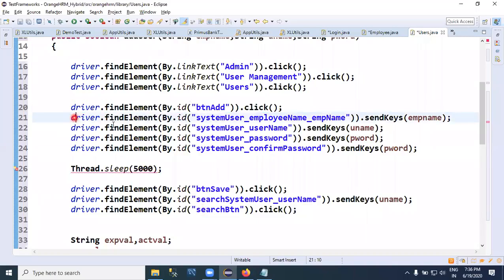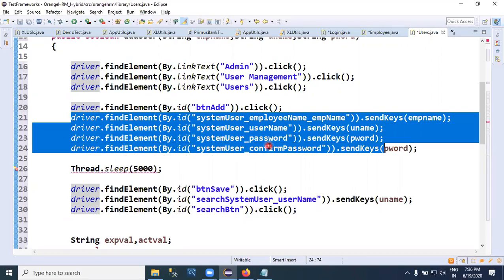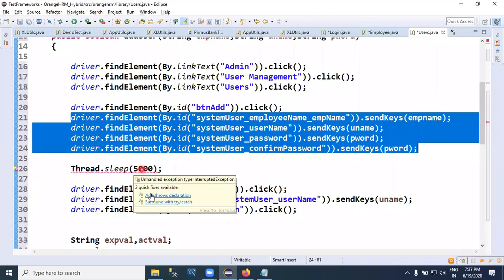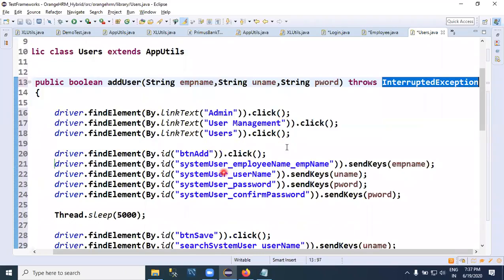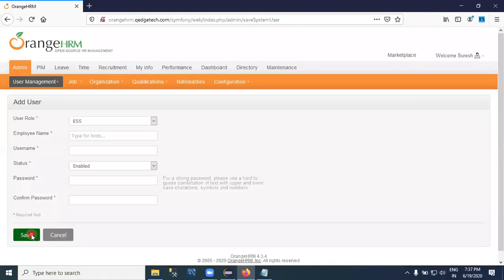Now here, enter the employee name, username, password, confirm password. See this code, these 4 lines of code. Enter employee name, username, password, confirm password, and wait for some amount of time, because you know, after entering the password, it will compare the previous password and the current password. Then click the save button.